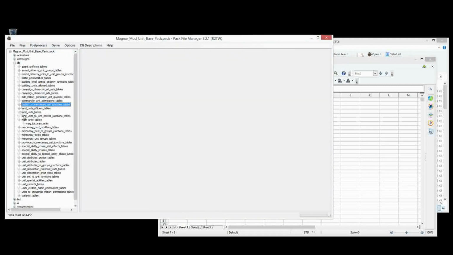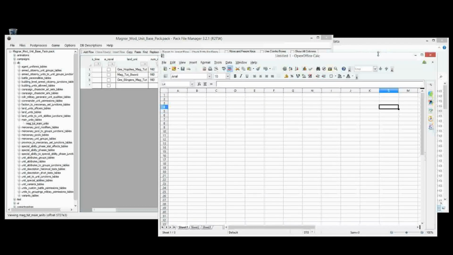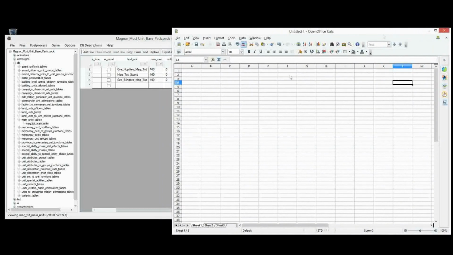If you've been following the tutorial series, you will have seen the main units table. In the main units table there is the column number of men, and that is where the number of men in a unit is determined. There's also max number of men per ship and minimum number of men per ship, and of course number of ships, which can all be taken into account when increasing unit sizes.